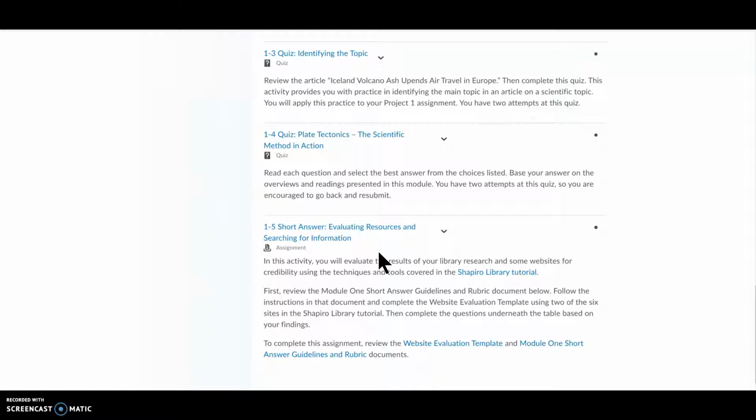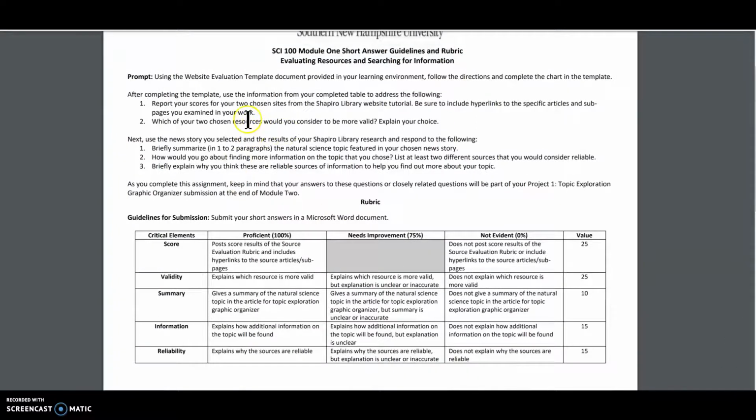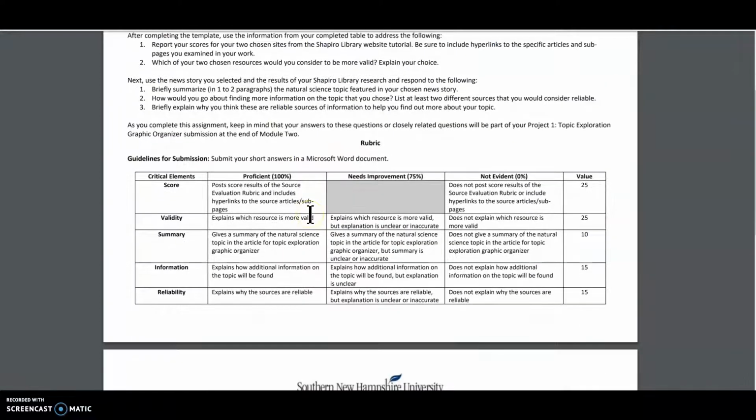So you're going to need your Science Daily article for this assignment. And also you're going to need to go into the Shapiro Library tutorial. So they want you to review this short answer guideline and rubric document below. So if we look at this document, it just gives you what the professor is looking for whenever I score it.